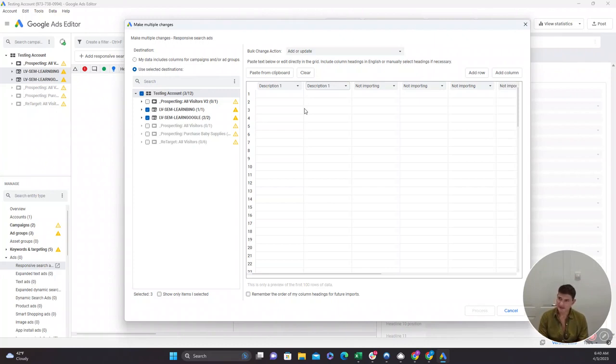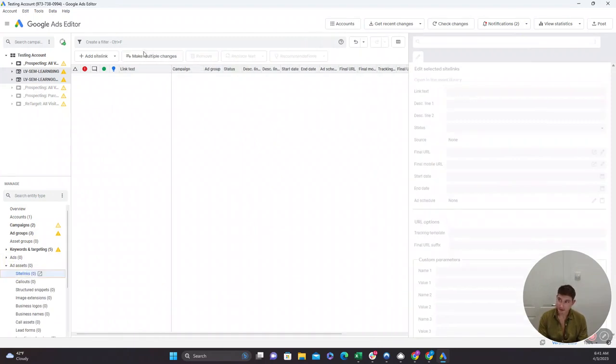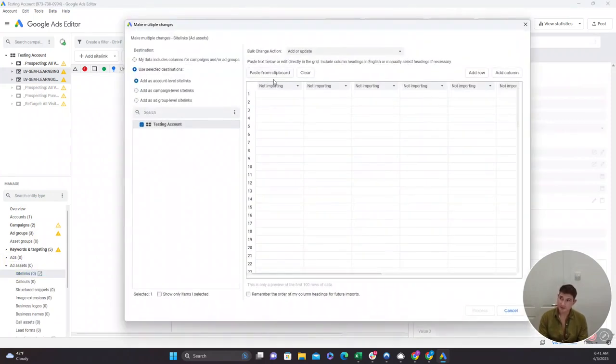That is more or less how to use this tool. You can do it for almost anything at any granularity within here. Site links, you can make multiple changes. The columns required and the columns available change, but it's more or less the same process. And a lot of times this is how we do things at scale, where we'll work a lot in Excel and then bring it over here and post it.